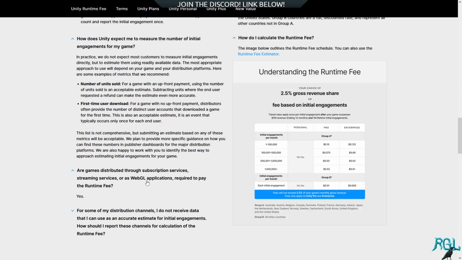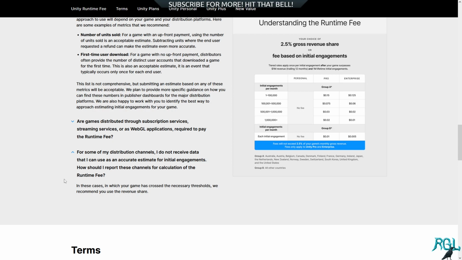Oh, they brought back the WebGL applications. WebGL applications have to pay the runtime fee now. Awesome. For some of my distribution channels, I do not receive data that I can use to accurately estimate initial engagements. How should I report these? In these cases in which your game has crossed the revenue threshold, we recommend you use the revenue share. Ha! Funny.